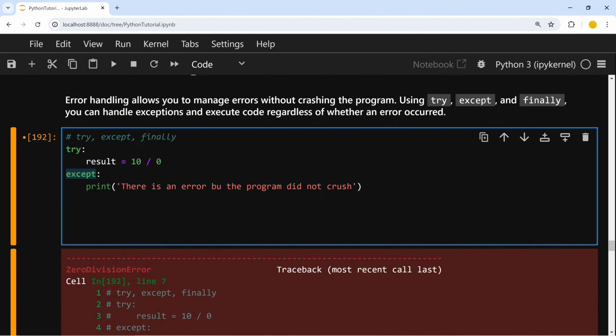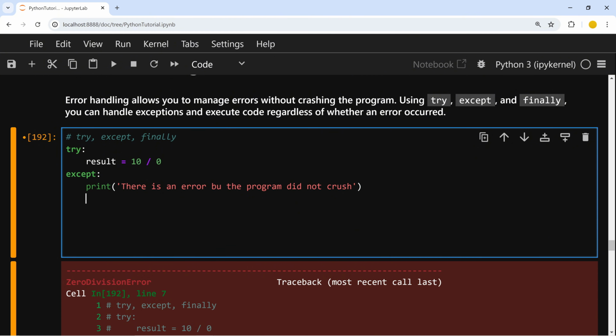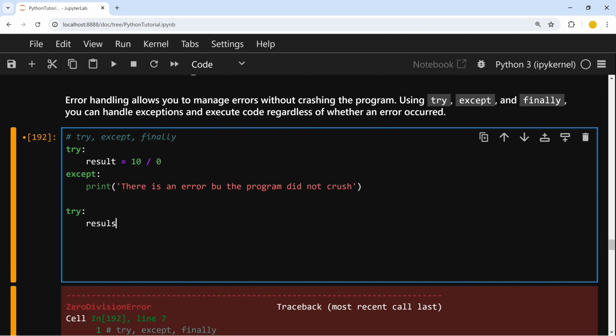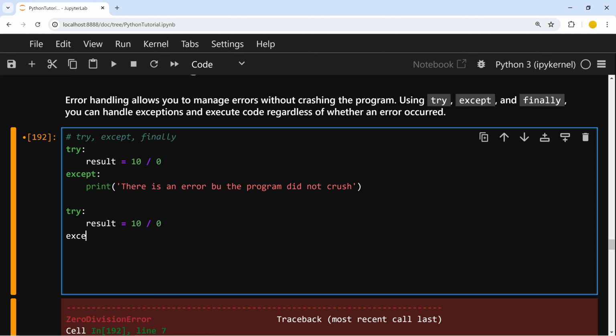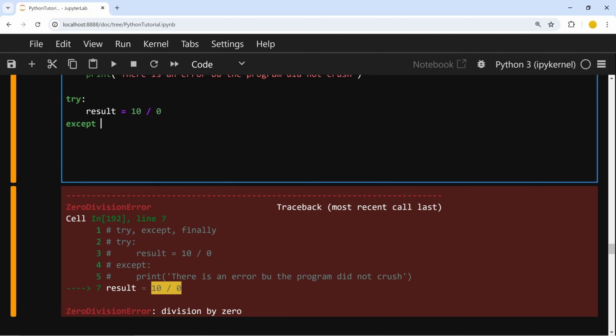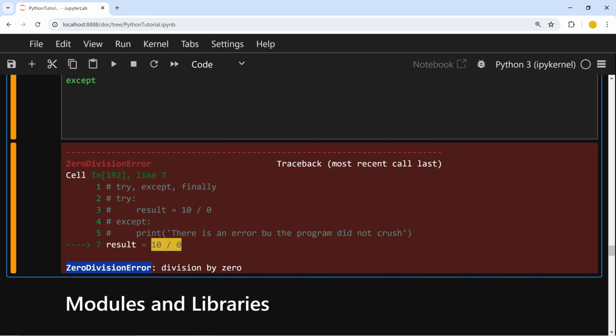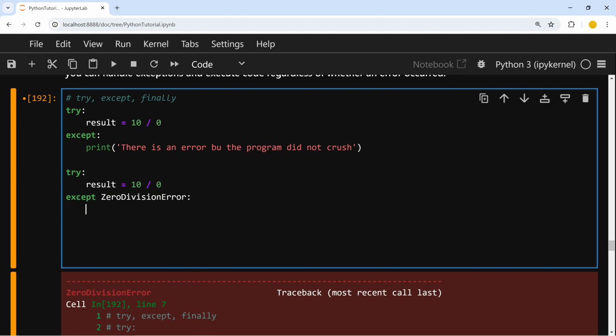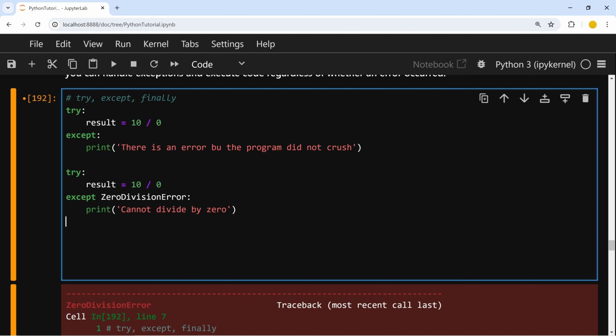After this except, we can also state the type of the error. Let's see another example. I write try, and the thing that I'm going to do is the same. Result is equal to 10 divided by 0 again. Okay, and after that, except, I'm going to write the type of the error directly. I will take it from here. Let's copy this and paste it in here. Now this is going to get into this except block only if this error occurred. Okay, let's write print, cannot divide by 0.